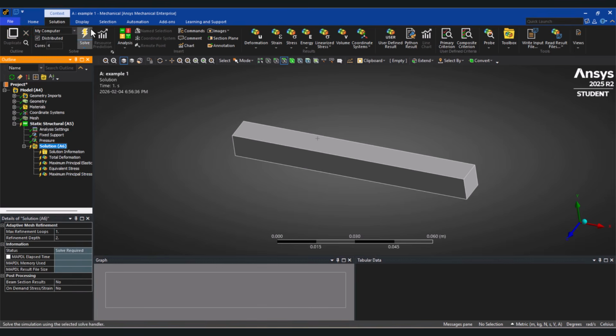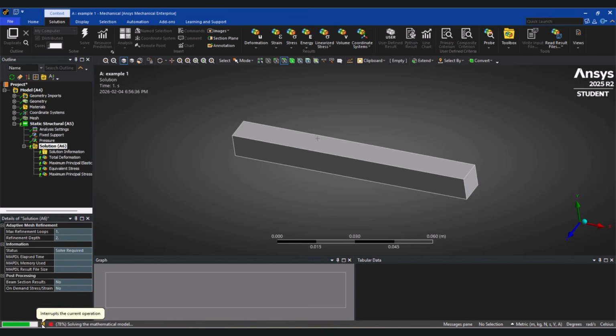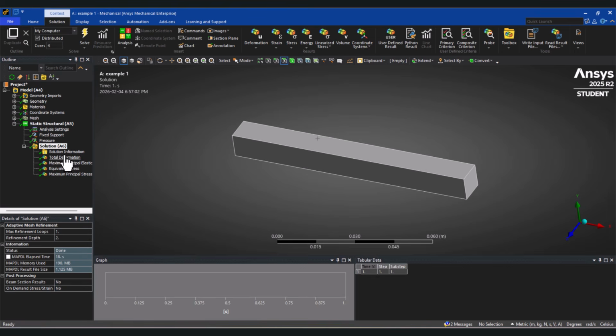So we go to the solution and click on this one, or you can press F5 and it is going to solve the model for you. Here, as you see, there's a bar. It's going to solve the model for you. You can pause it or you can stop the model if you want. All right, now the job is completed.